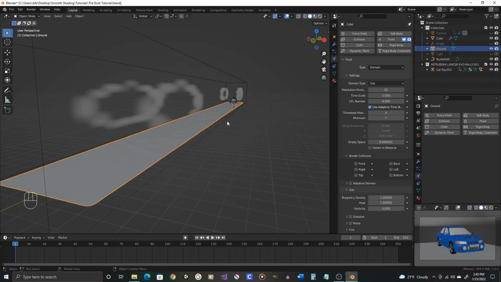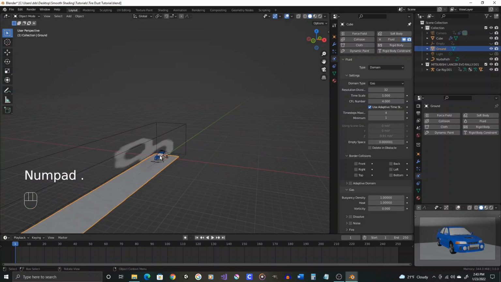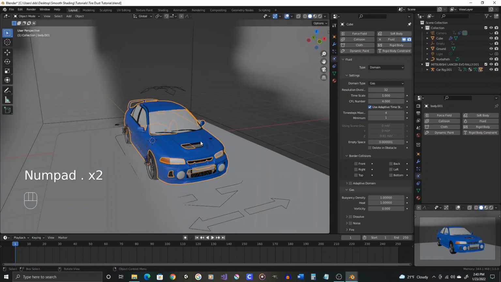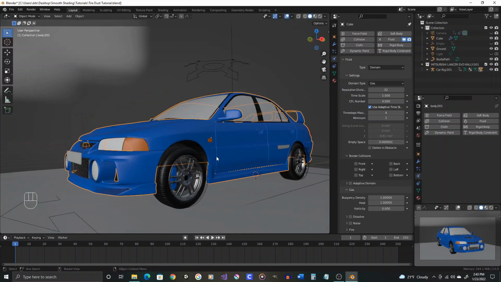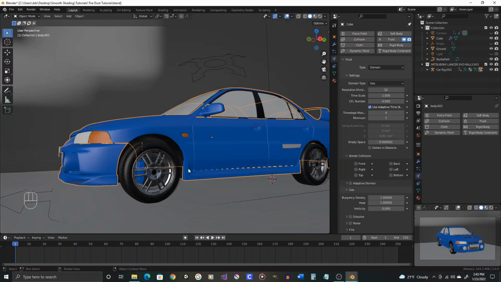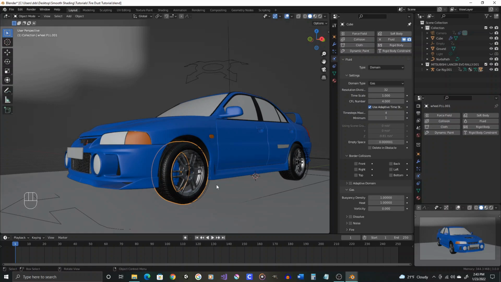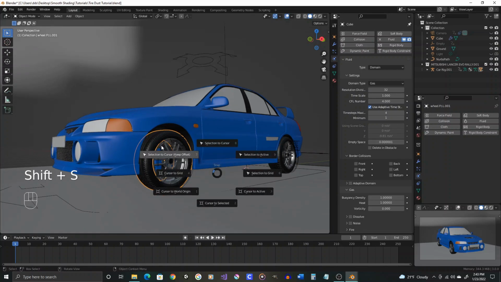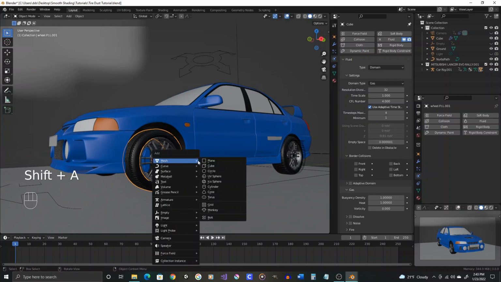Now we need some smoke emitters, right? The emitters are going to be inside the tires. We want invisible smoke emitters inside the tires that are actually going to emit the smoke, or in this case the dust. So I'm going to snap the cursor to the origin of this tire, and then in that tire I'm going to make a cylinder.